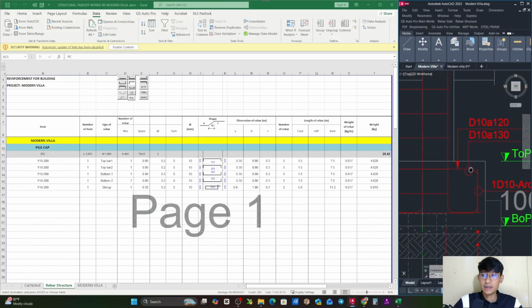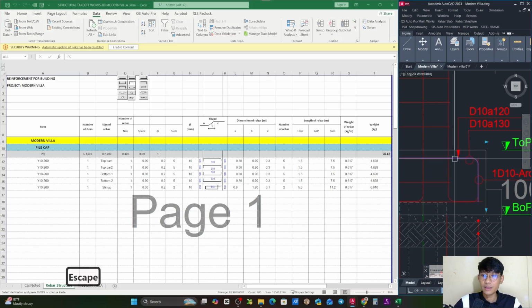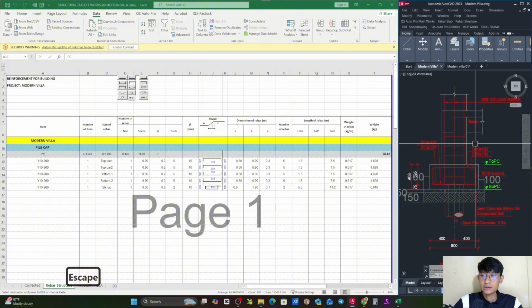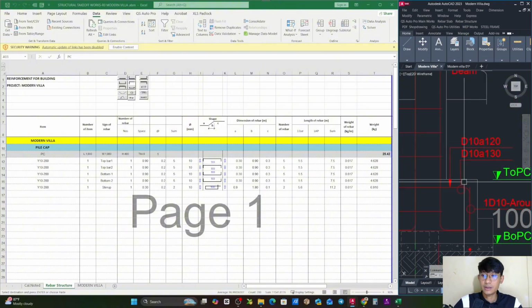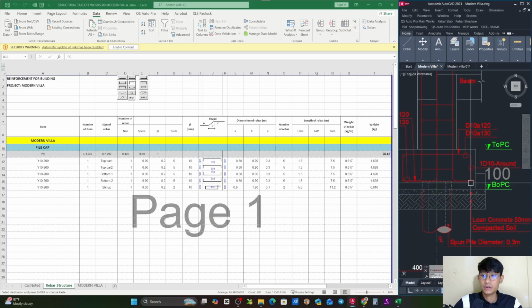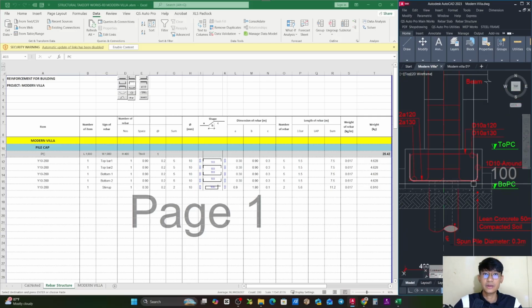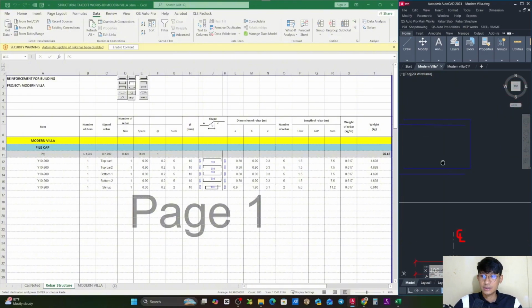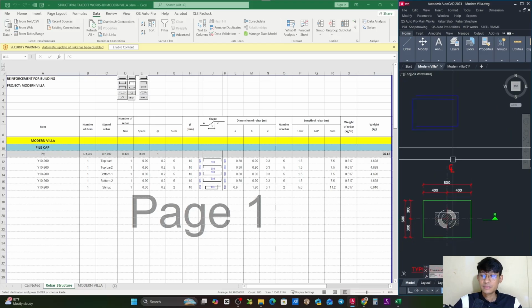Based on this detail, you can see there will be top and bottom. There are 2 rebar on the top and another 2 rebar on the bottom. So it will become 1 layer and another 1 layer at the bottom. So there will be 2 layers, one on the top and another at the bottom, and there will be a stirrup. I'm going to explain it later on. Something like this, there will be a stirrup around our pile cap.